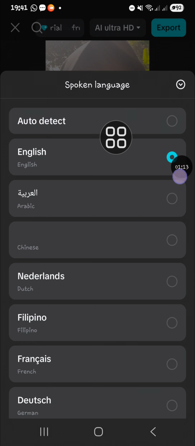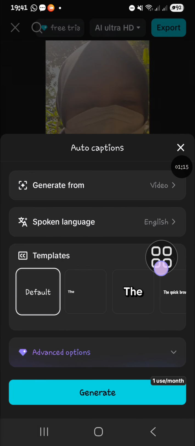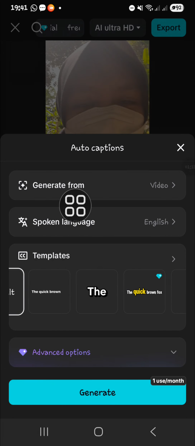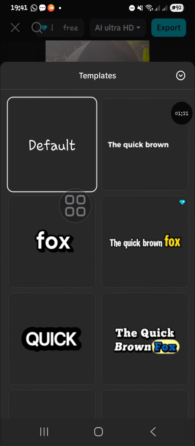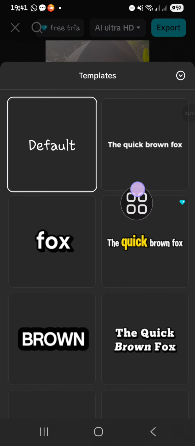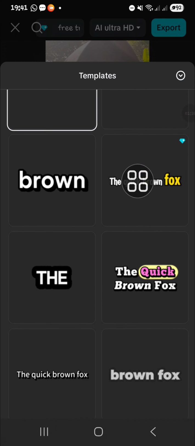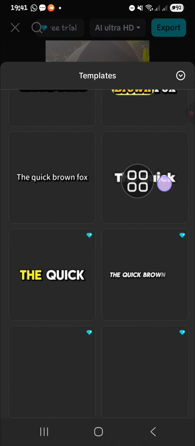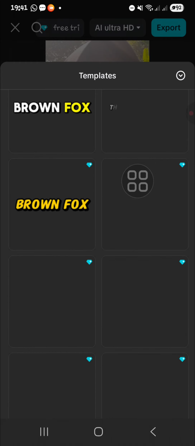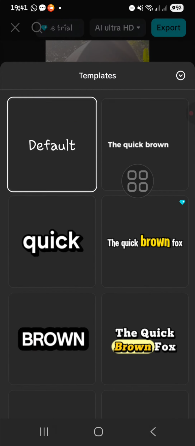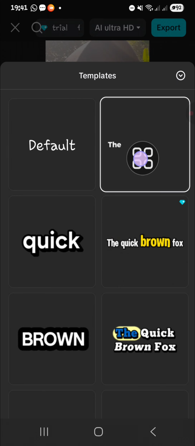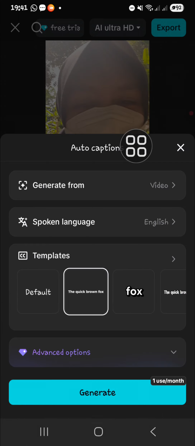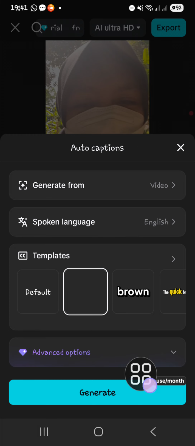Okay, and then I'm going to choose the template, guys. There are a lot of templates that you can use. If you haven't subscribed to Capcut, you can use the free template. And for the caption, I'm going to choose this caption, word by word caption. All right, and then you can click on generate.